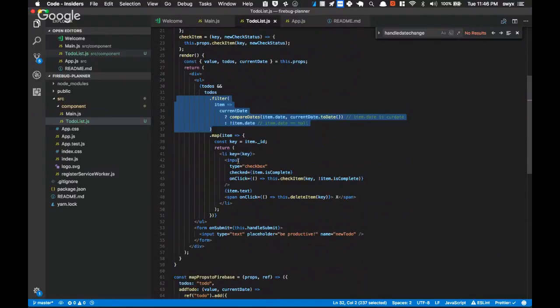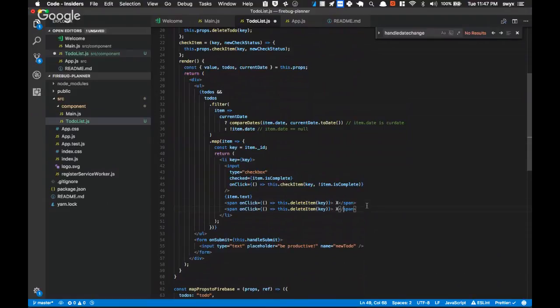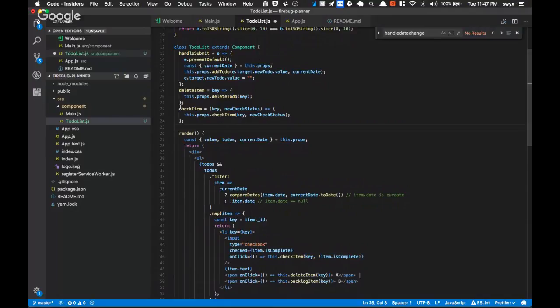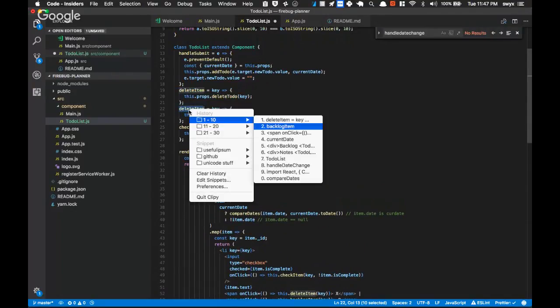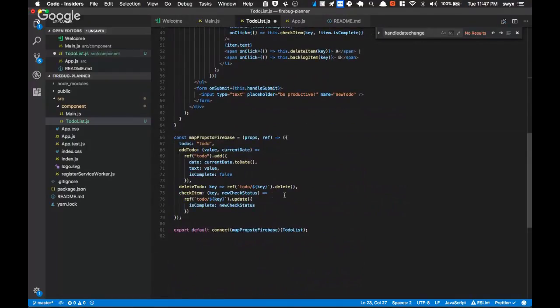And the other thing I'm going to need is a method to transfer stuff from null state to non-null state. I'm going to call it backlog item. Now this.backlogItem is a thin layer for whatever. This is a lot of repetition, I know. And if something is being relegated to the backlog, we just need to update it, kind of like we do the checks.